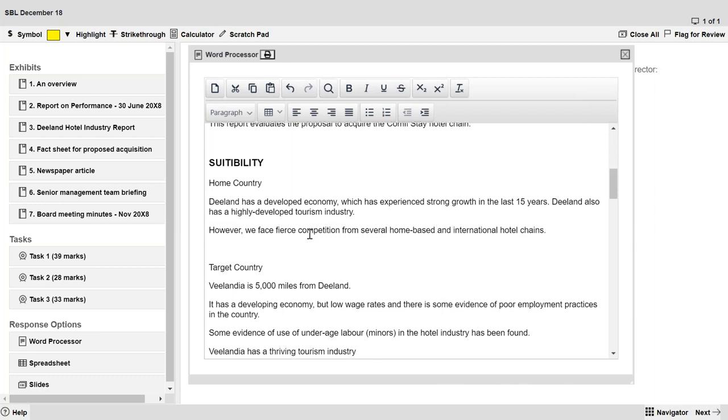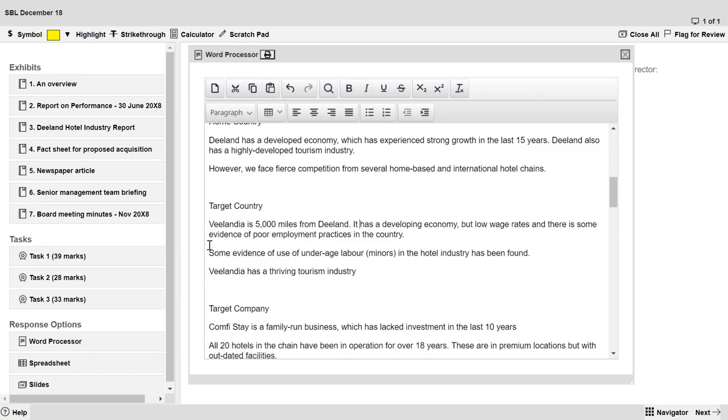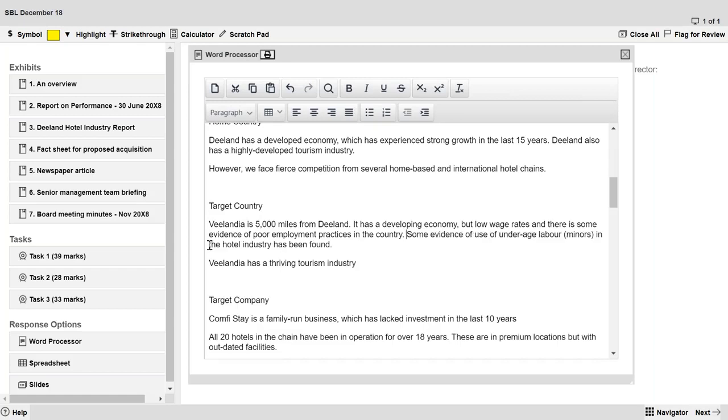Enough. Target country. Villandia is 5,000 miles from D-land. It has a developing economy, but low wage rate, and there is some evidence of poor employment, some evidence of use of underage labour, and full stop. I mean, you can slightly change the wording. I'm running short of time today, so I'm not changing the wording, but you can just stick with the bulk of the wording. Just change the wordings a little bit here and there rather than exact copy pasting.